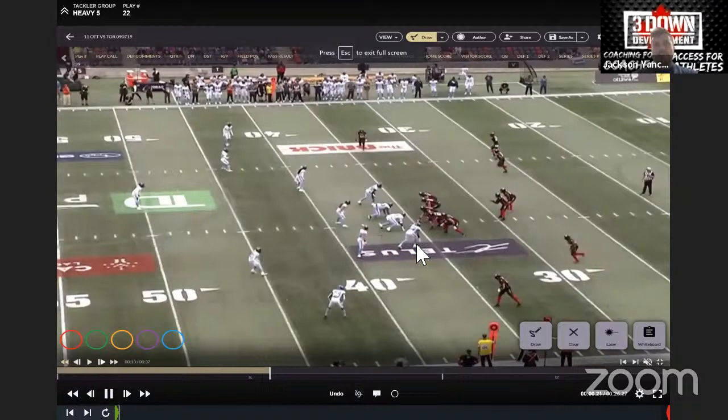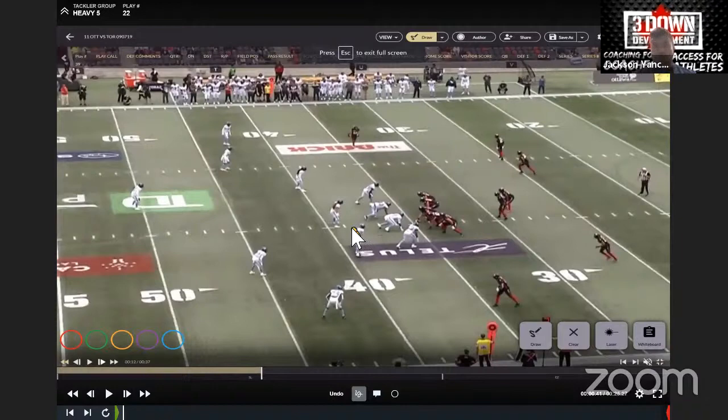So if your linebacker is in the B gap, or even worse, in the A gap, and they're in conflict, you're increasing the space between them and their responsibility. So I know right now the back is to the field.